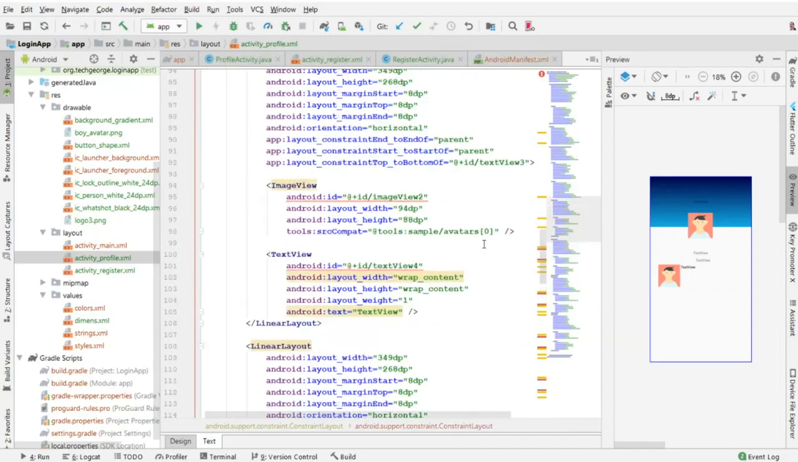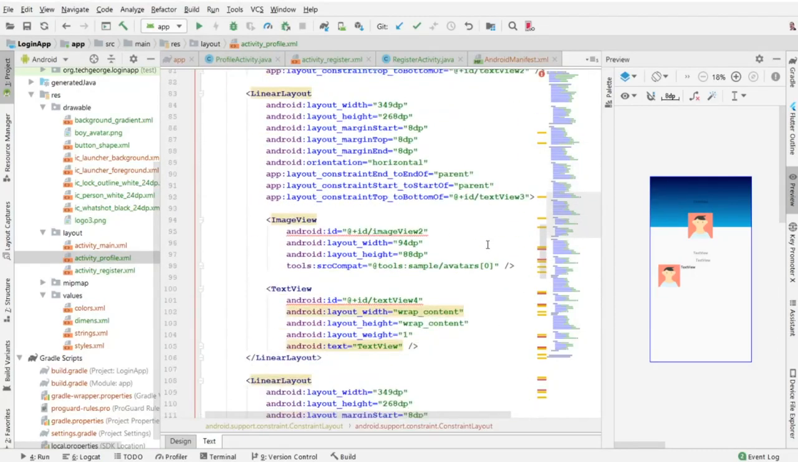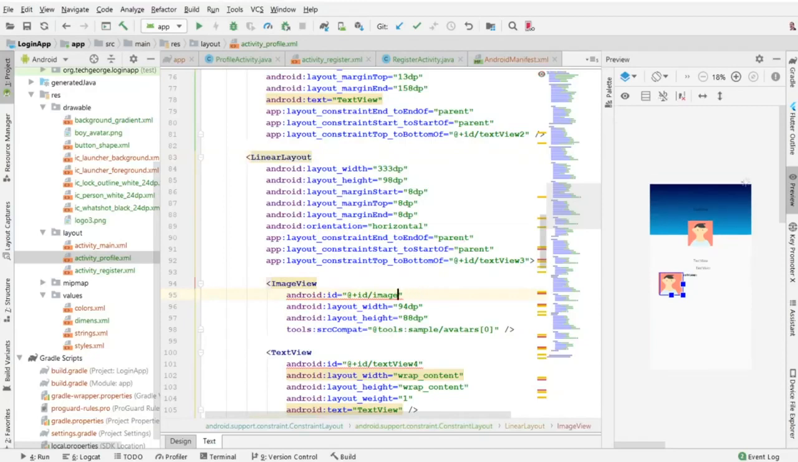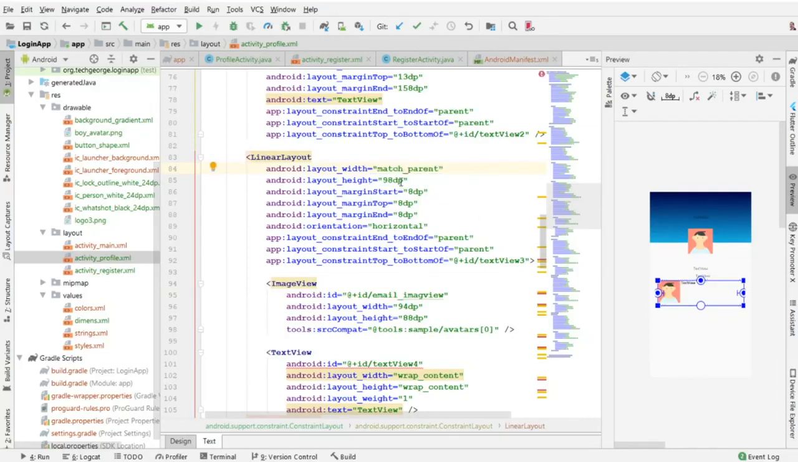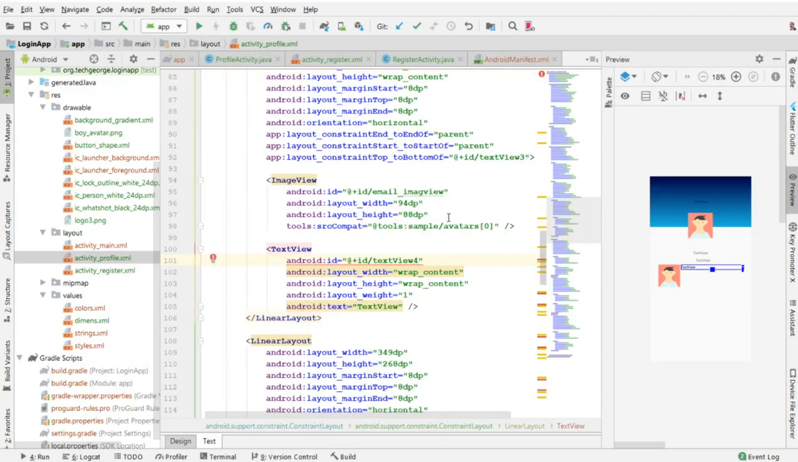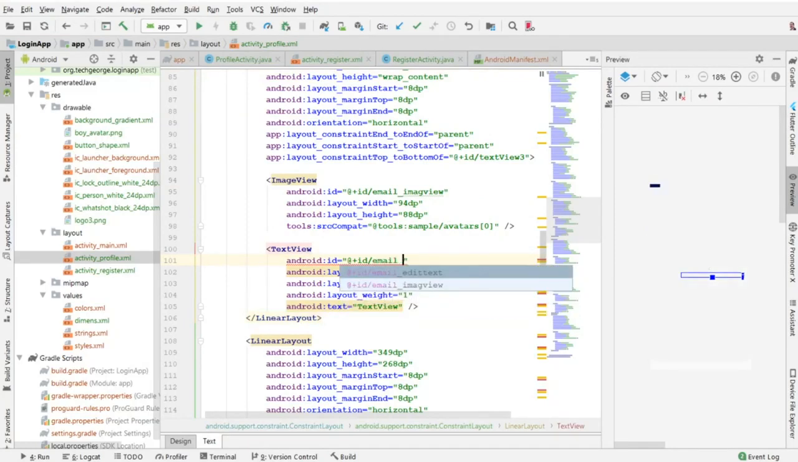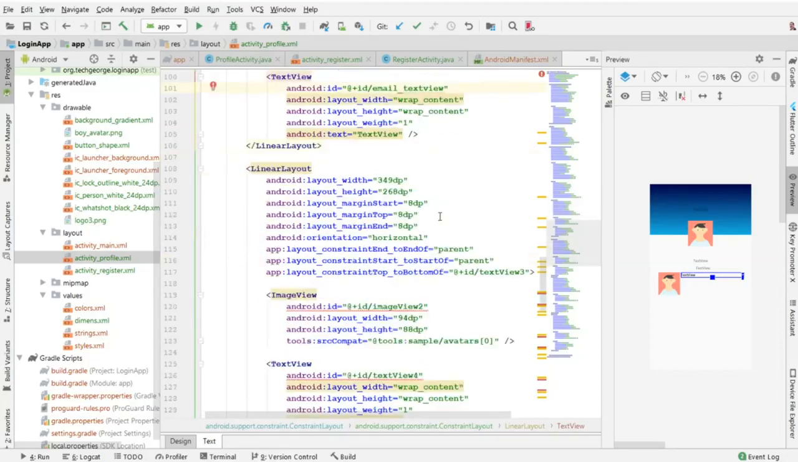All right, so next we need to change the ID. I'm going to call this one email image view. And for the first linear layout, I'm going to change this to match parent, and this one to wrap content. Okay, and I'm going to change this text view to email text view. I'm going to do the same for the rest of the layout.